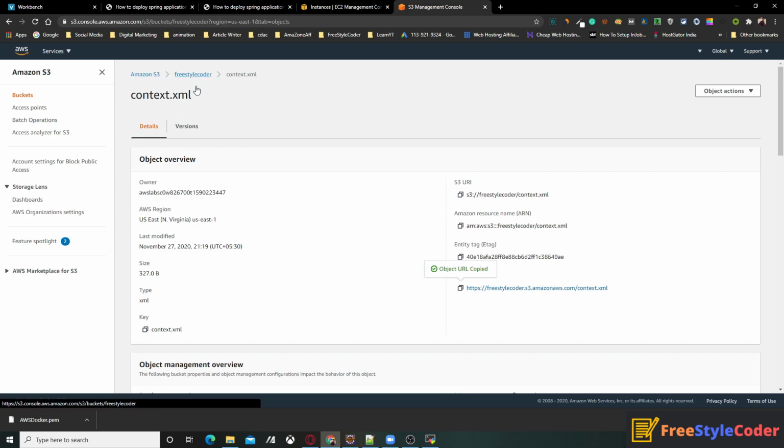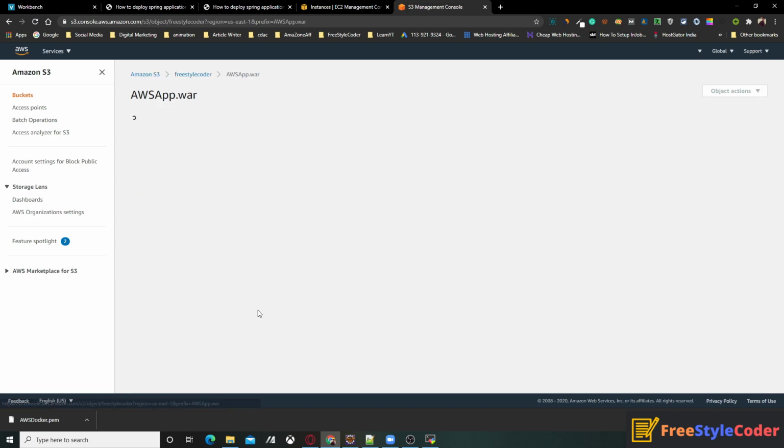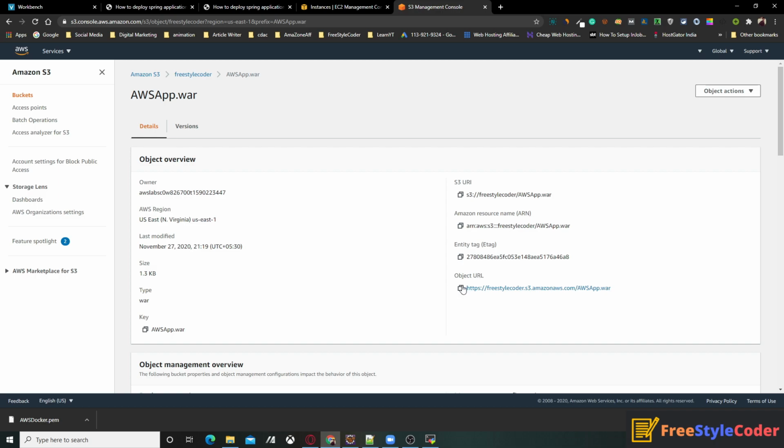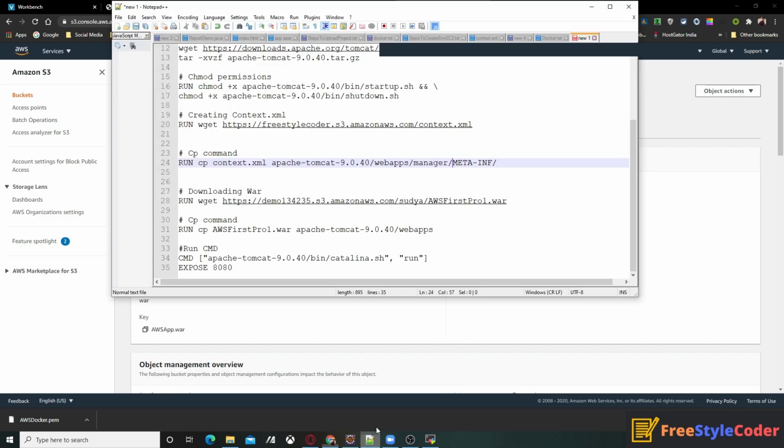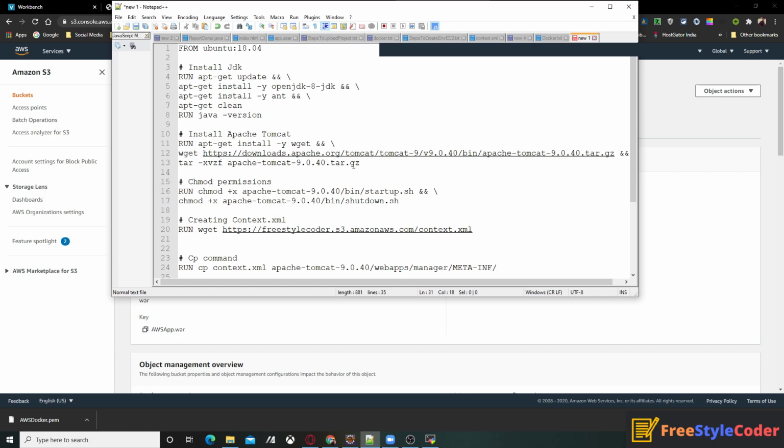Now similarly copy the war file path, copy that object URL from here and paste that object URL over here. Now aws app.war, copy that name of the file and paste it over here. So our file is ready.